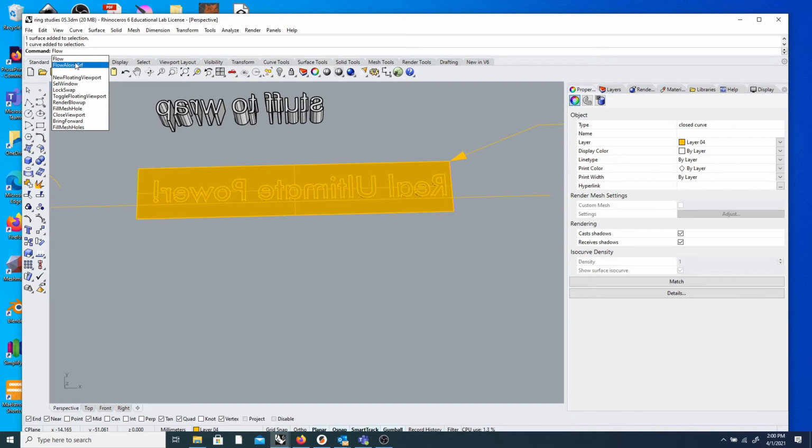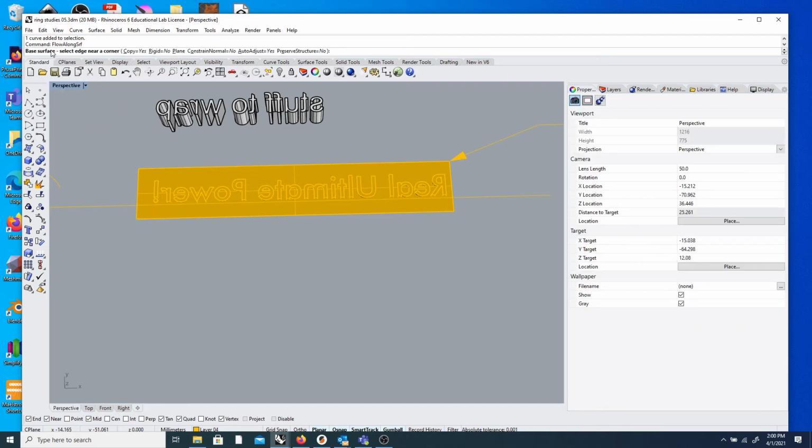Okay, flow along surface. My base surface... whoops, hold on. Select objects to flow. So that's going to be your text or whatever you want to flow on that surface. Hit enter. Your base surface, you want to select it. I found that the lower right-hand corner, which would be the beginning of my text if it were flipped, was the one that worked.